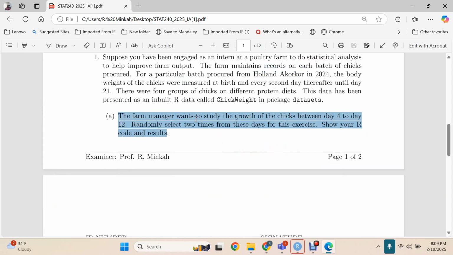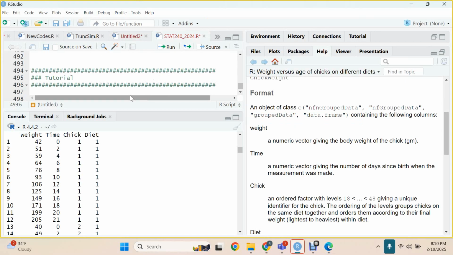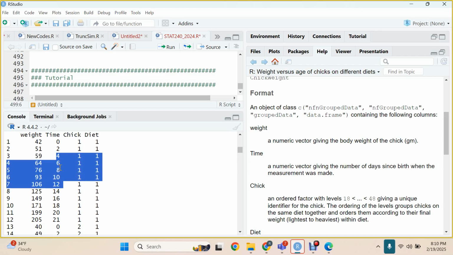Okay. So we asked, the farm manager wants to study the growth of chicks between day 4 to day 12. And I said randomly select 2 days for this exercise and show your outcomes and results, right? So first in A, what do I want you to do? Look at the time. So you see 0, 2, 4, 6. So it means that the farm manager wants to study, let's say, day 4 to day 12. But I want you to select two.